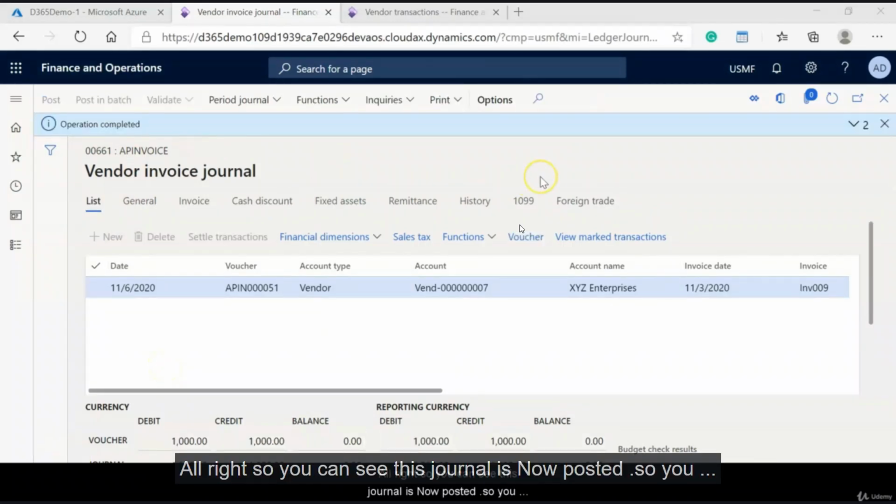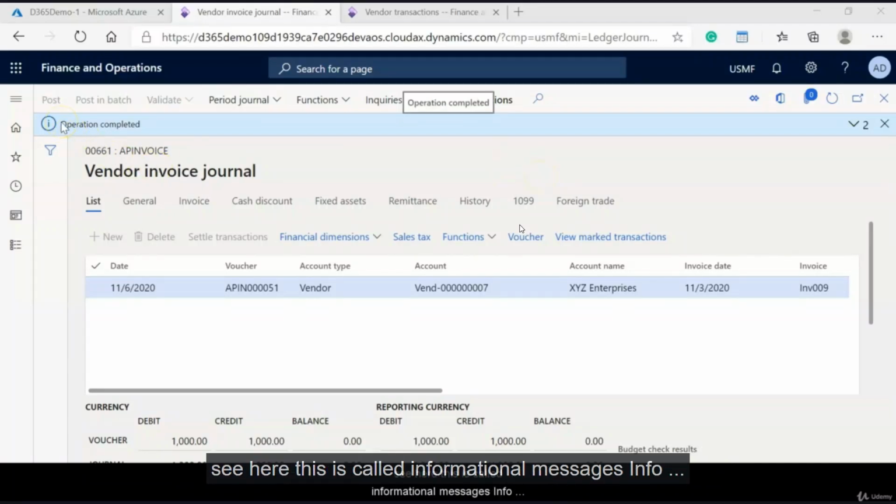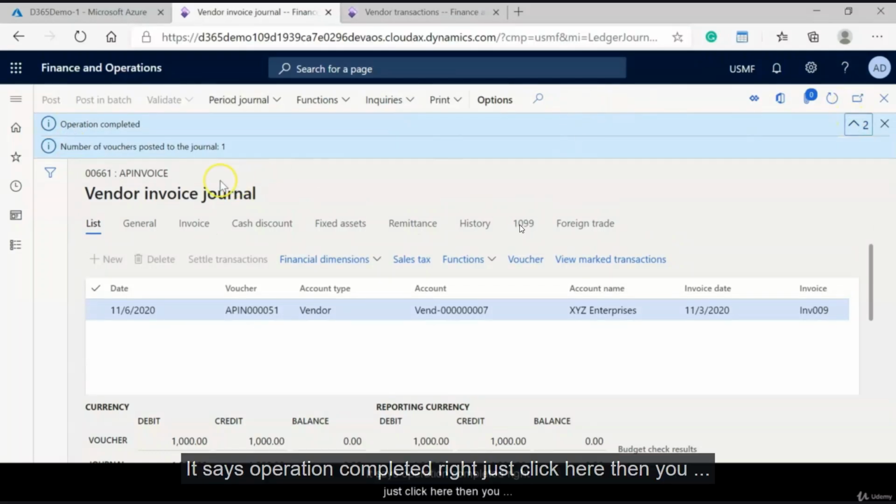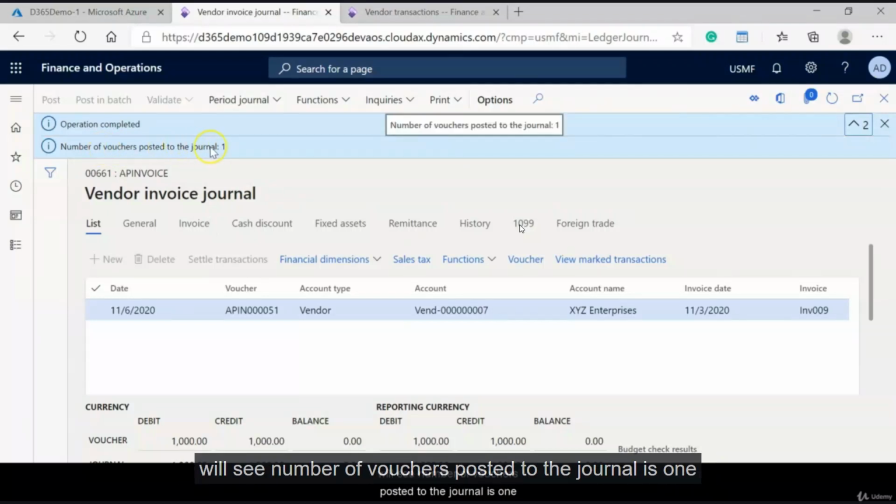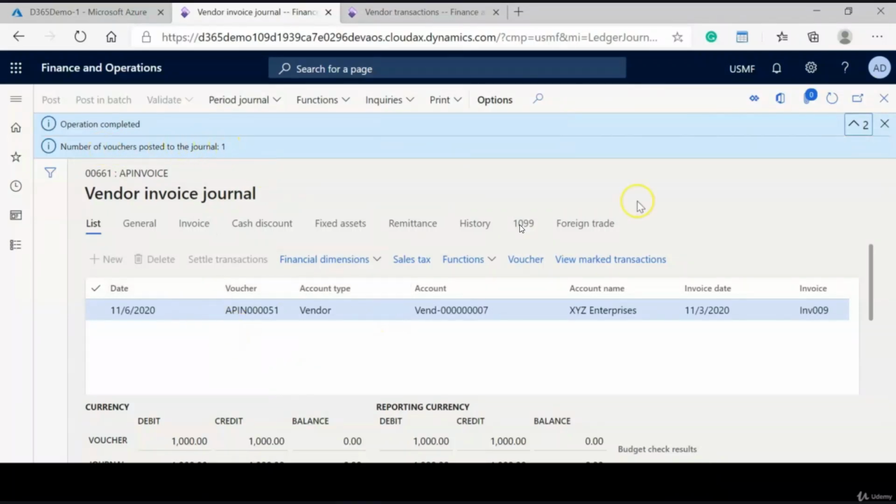All right, so you can see this journal is now posted. You see here, this is called informational messages, info messages. That is how usually you hear people calling them. It says operation completed, right? Just click here, then you will see the number of vouchers posted to the journal is 1, right? So this is done, right?